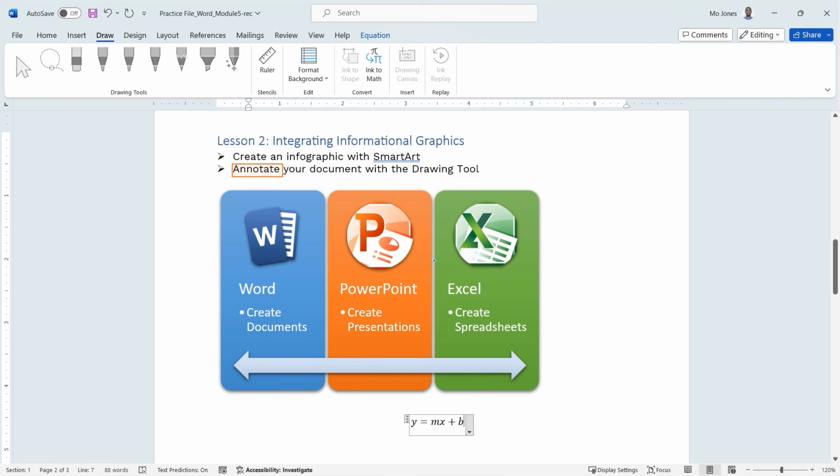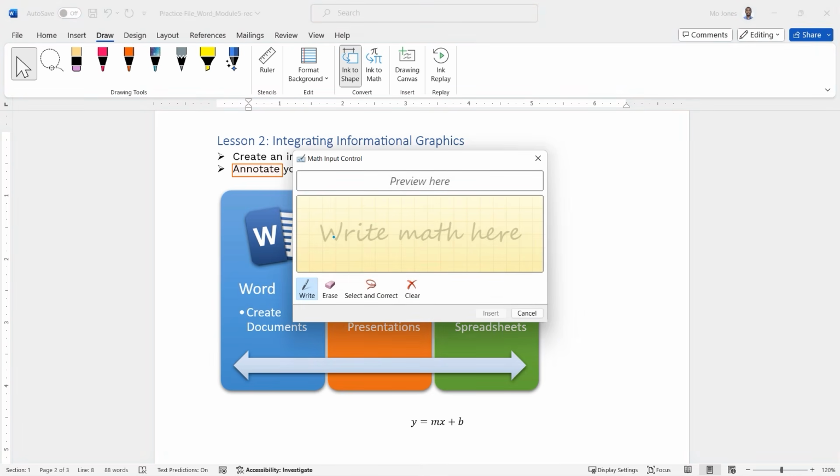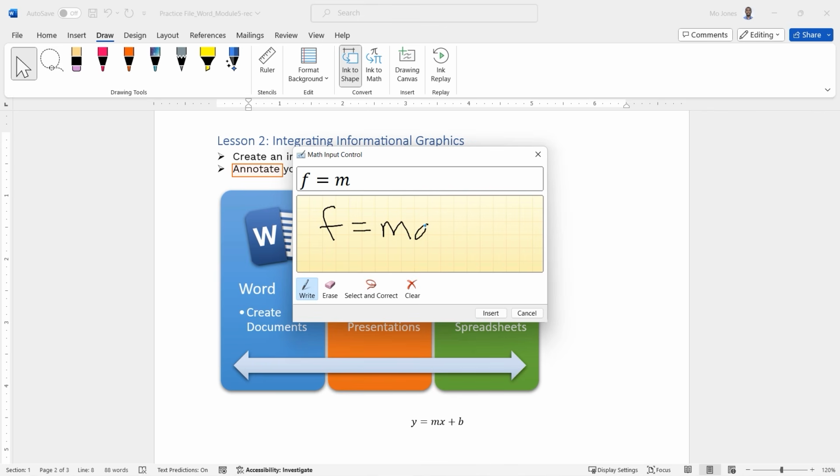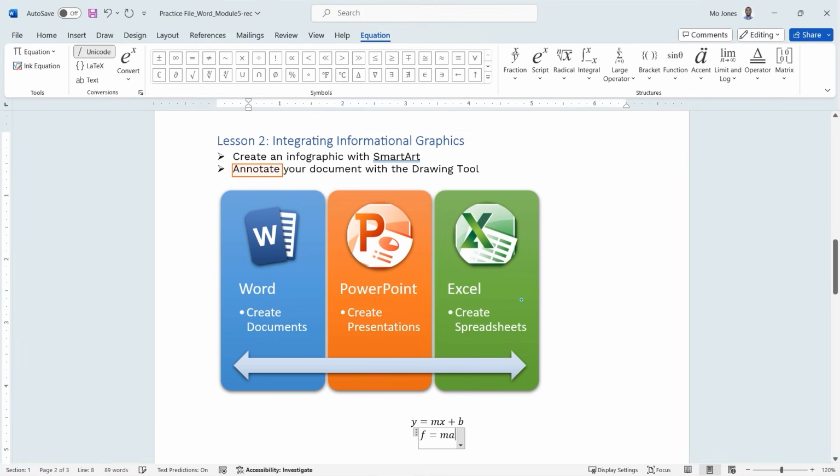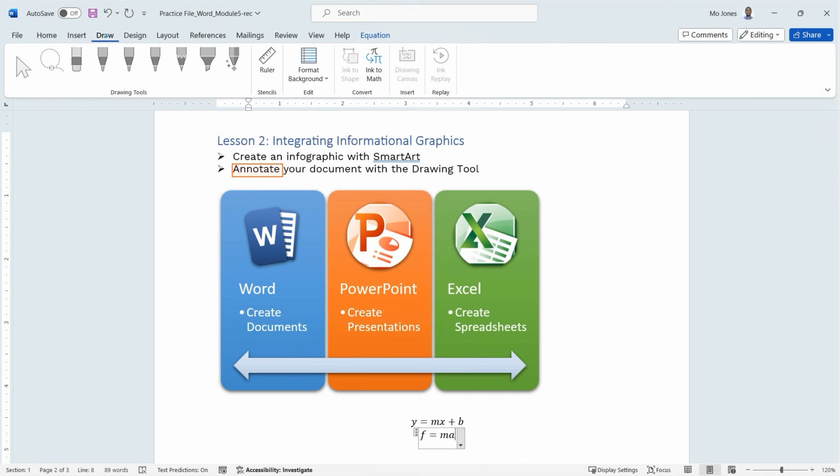I'll do one more. I'll put this one over here. Let's see, I'll go down one line, and I'll do ink to math. I'll say force equals mass times acceleration. And there we go. So pretty cool things that we can do with the drawing tool here. Let me click away from that.